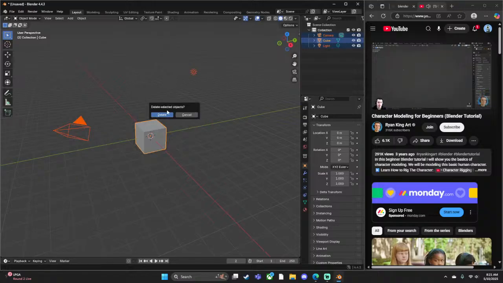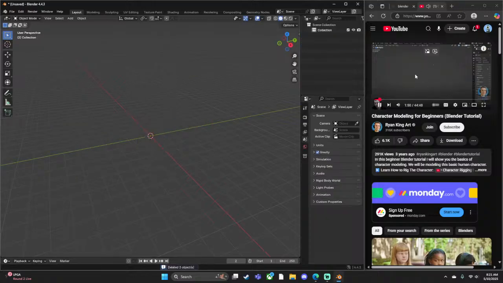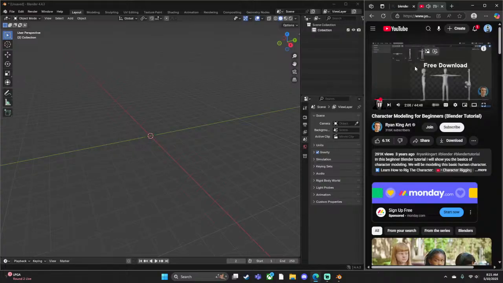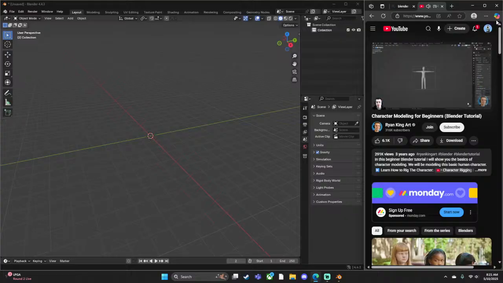So I now just want to add in those reference images. So I'm going to press Shift A, and I want to go right down here to image, and I want to add a background. So again, links in the description if you'd like to download the free modeling reference images. I have the align to view turned on. It's going to be on the front view because we were looking at the front view.